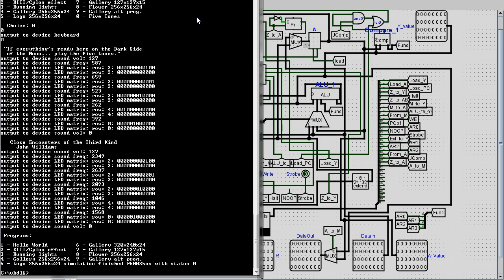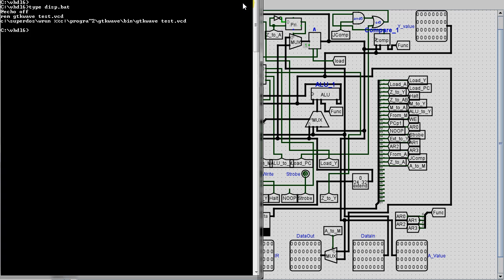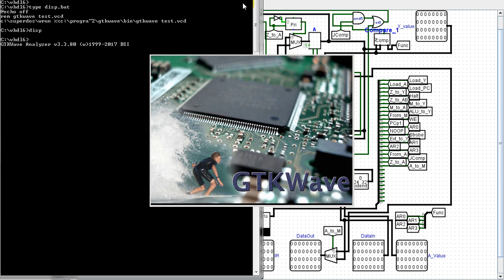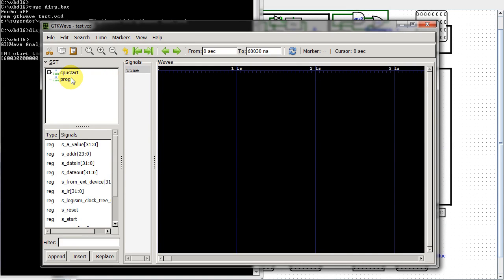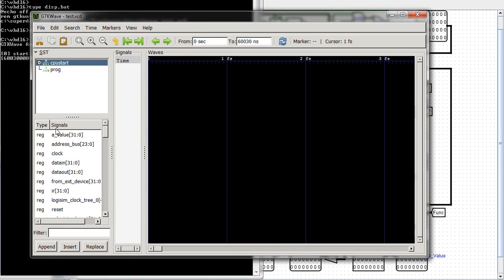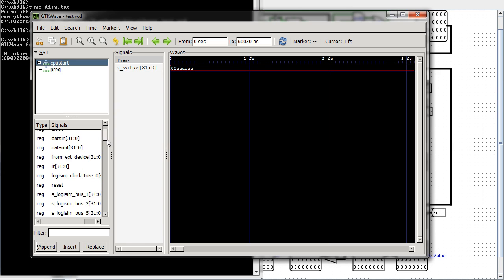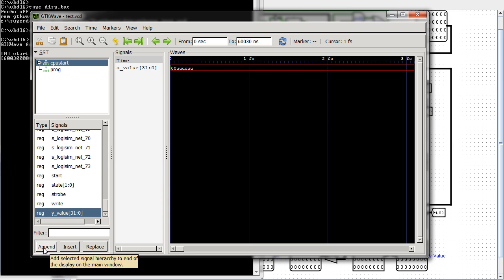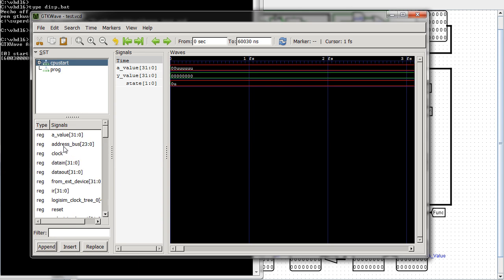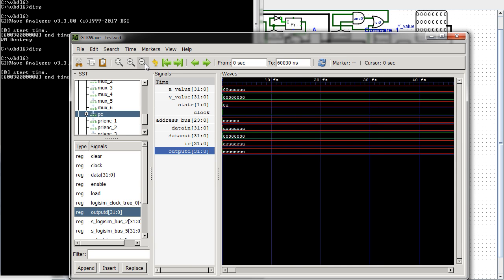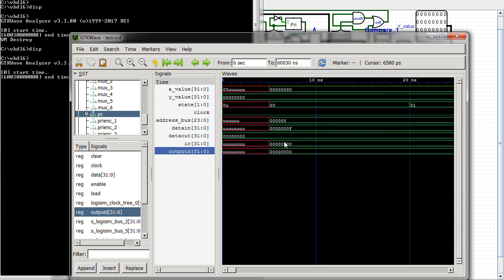Now I'll use the free GTKWave program to display the waveform traces of any lines I desire. Here's the batch file I wrote to run it. You can select which lines you want to see. I'll now zoom out to see more of the range and look through all of the values as it ran the program. Well, it's great that it worked.